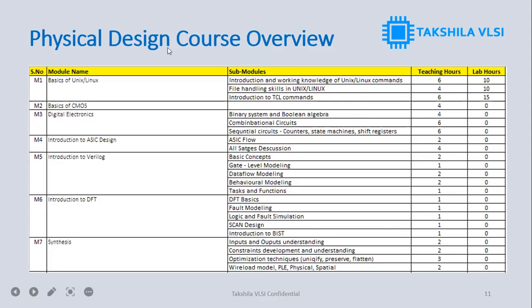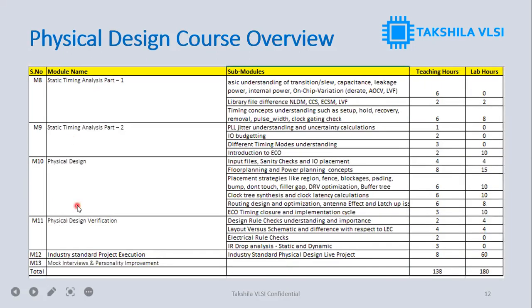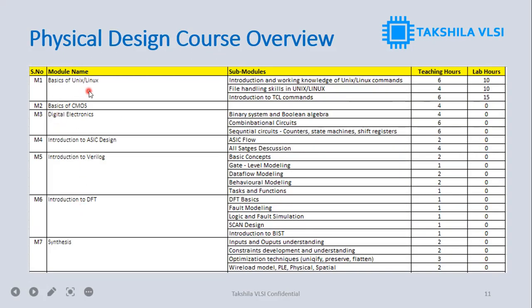Let's see the course overview. What we're going to discuss in the 5 months of our course duration. These are divided into modules, total 13 modules. In the first module, we'll be discussing basics of Linux or Unix operating system, so working knowledge of Unix commands, file handling, and introduction to tool command language, TCL. And we will also learn Perl. Perl is also a scripting language, and TCL is also scripting.